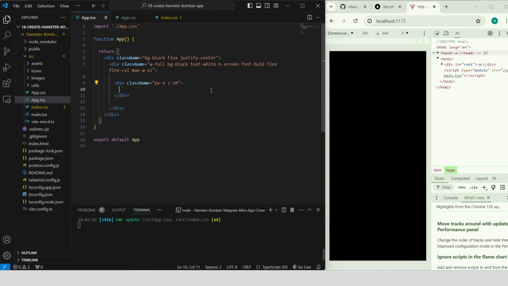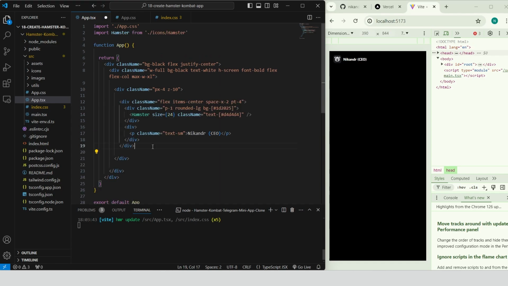Define a div element. px-4 adds horizontal padding of 1 rem on both sides. z-10 sets the z-index to 10, ensuring this element is layered above elements with a lower z-index. Define a div element. Flex enables flexbox layout for the div. Items-center vertically centers the child elements within the div. Space-x-2 adds horizontal space of 0.5 rem between child elements. pt-4 adds top padding of 1 rem.